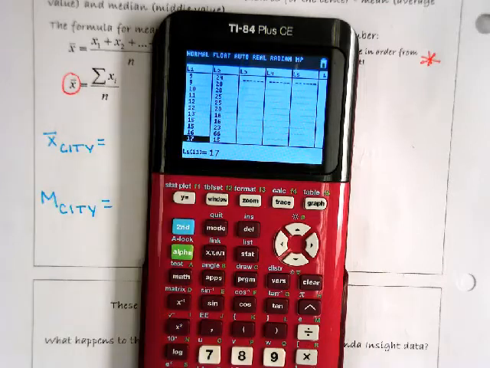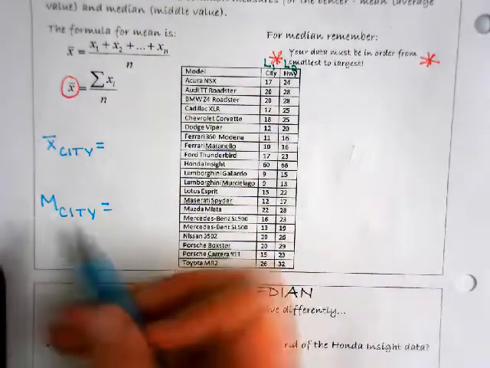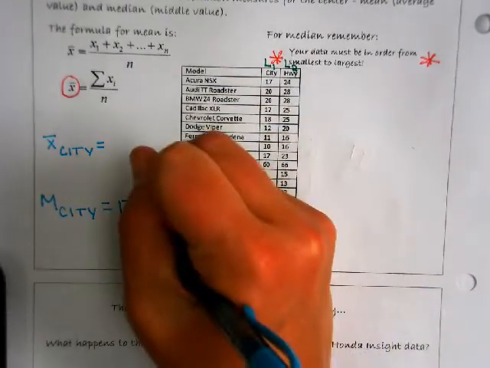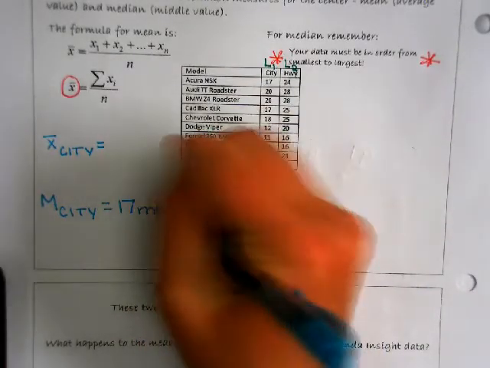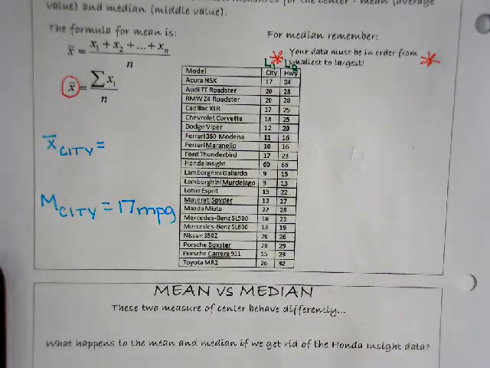By the way, median, we use a capital M, 17, and that's miles per gallon. That's one way to find the median. Now I'm going to show you another way. Any questions before I show the other way?